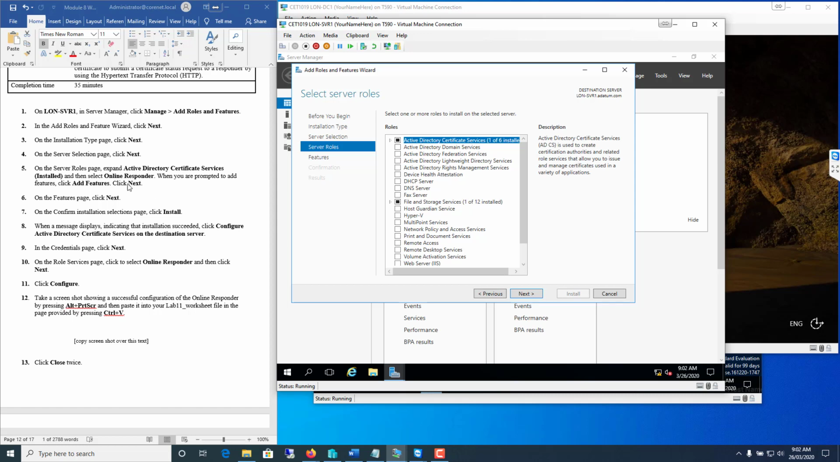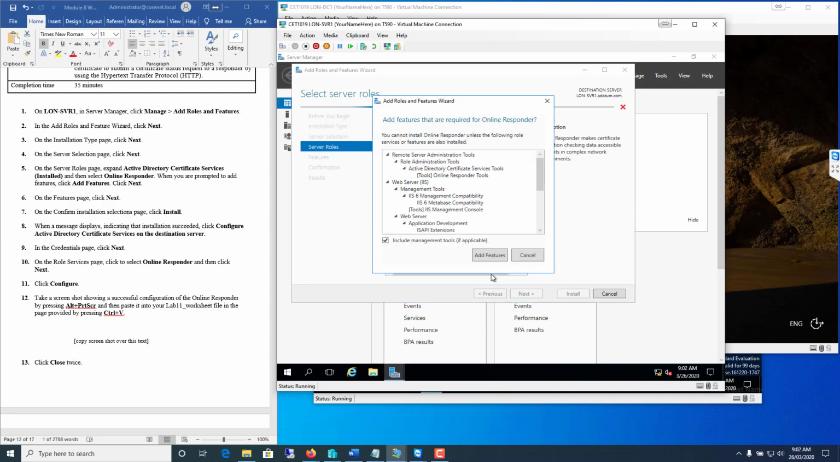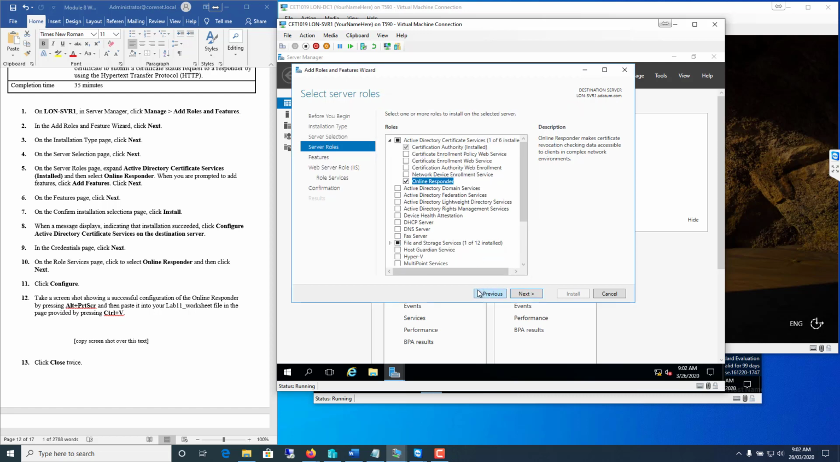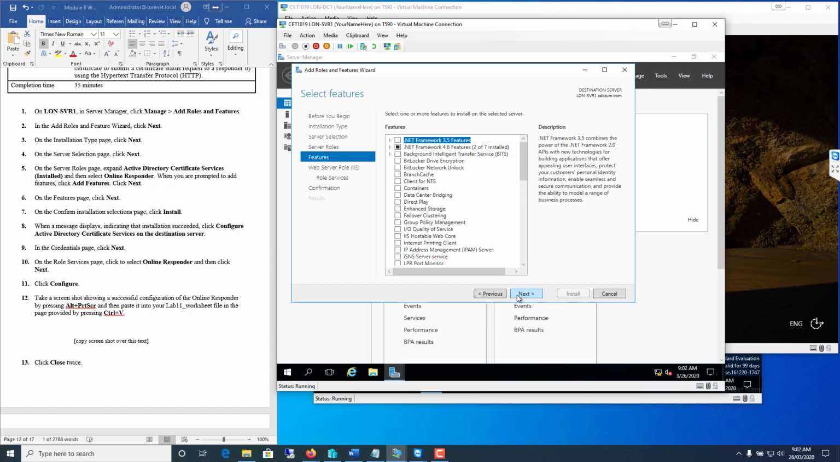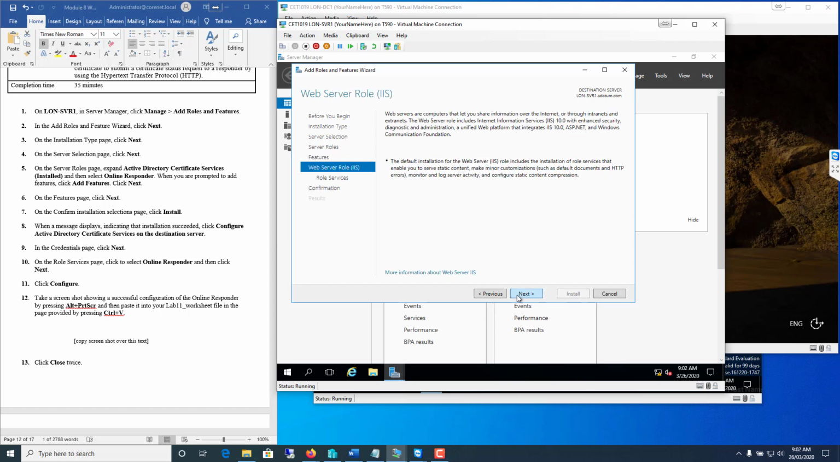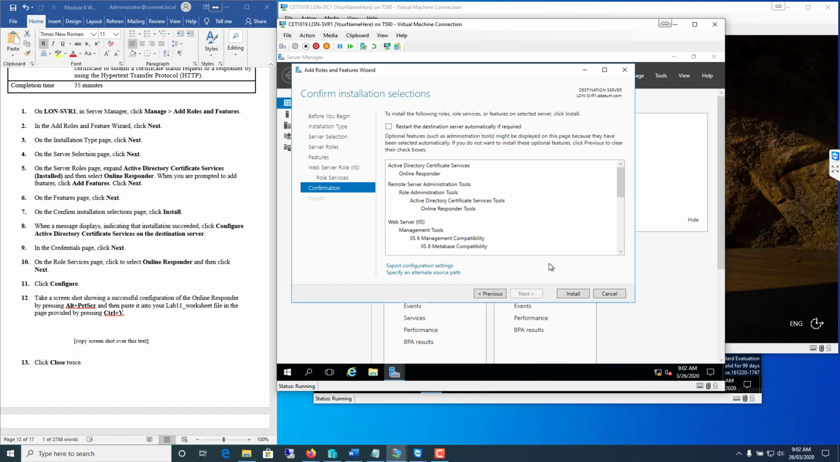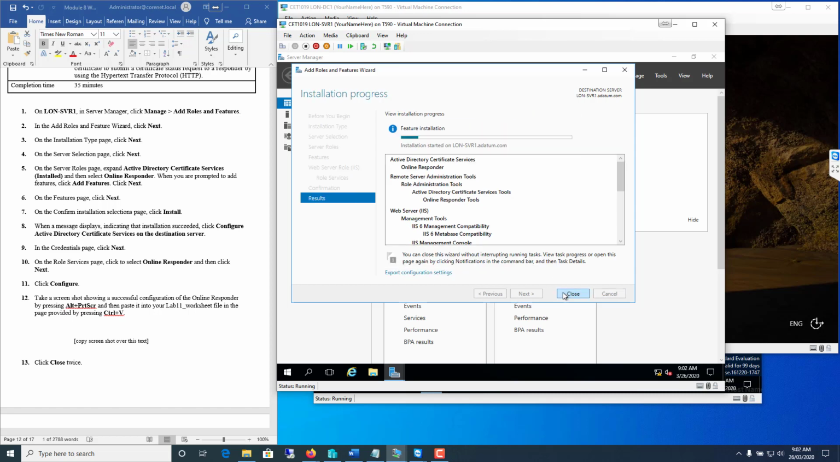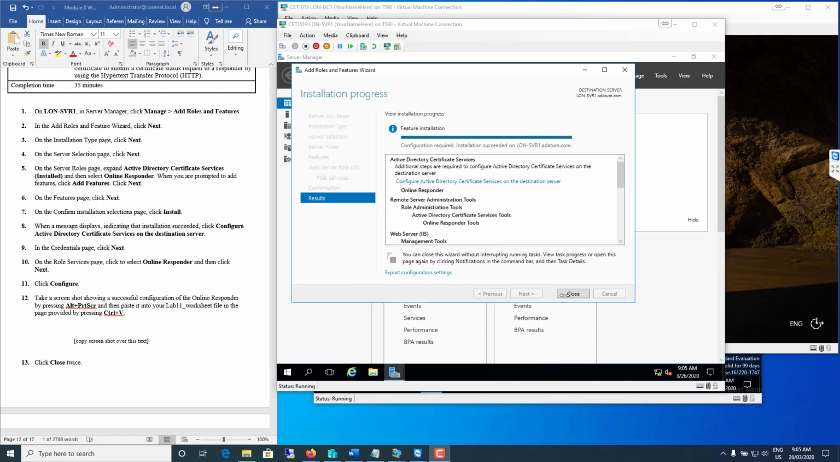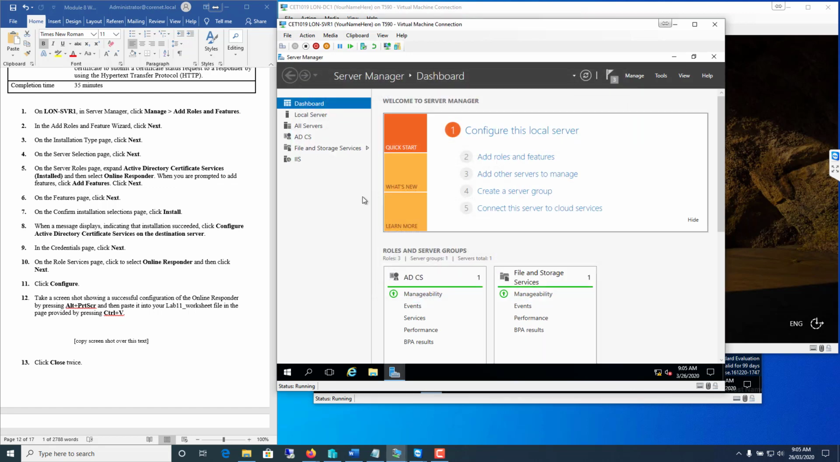Active Directory Certificate Services is installed, and we're going to have to select the online responder. And we expand that, and we click here. Now it's going to add in all of these features. Next. Next. Next. Next. Then install. Okay, so the configuration required is succeeded. Click close.